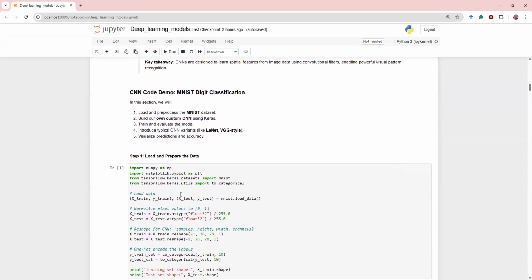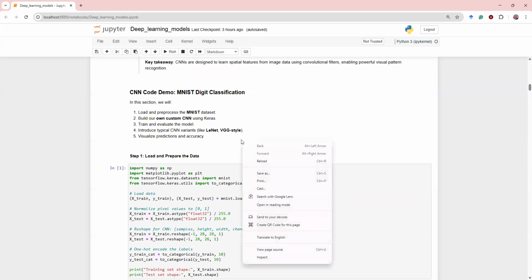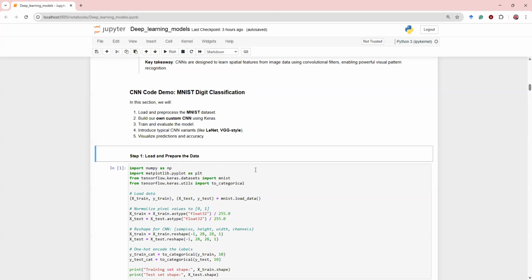In this part, we will use the MNIST digit classification dataset. This MNIST dataset contains 70,000 images of handwritten digits from 0 to 9. Each image is 28 by 28 pixels in grayscale. And it's small, clean, and perfect for beginners.